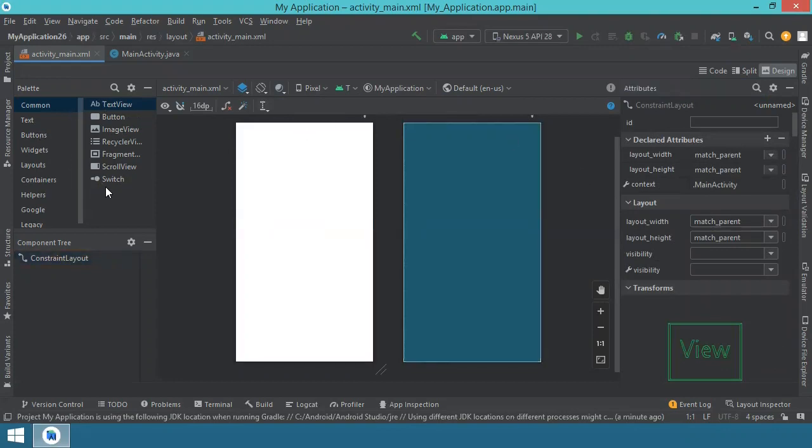And on the left side over here, you can find your buttons, your text views, you can find widgets, layouts, and so on. In the lower left corner, you will see a tree structure of your objects, whatever you've placed on the screen. Okay, so let's start building the user interface.